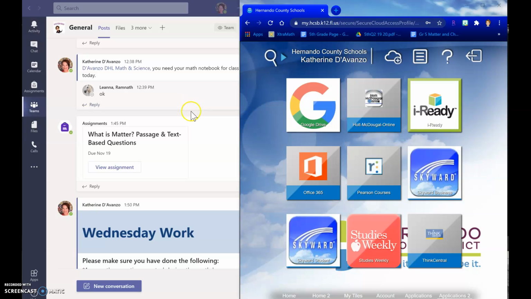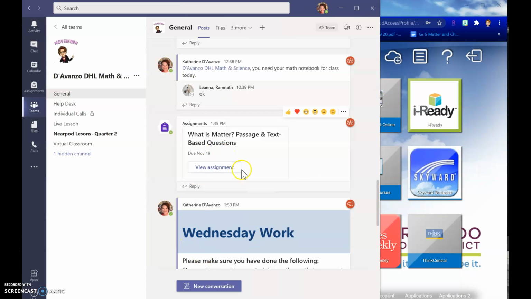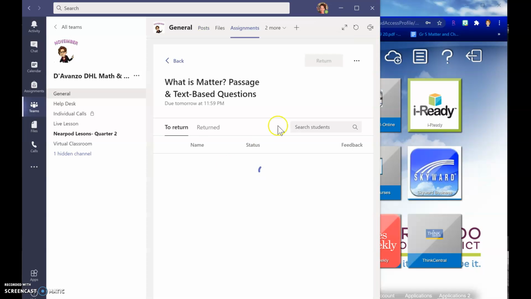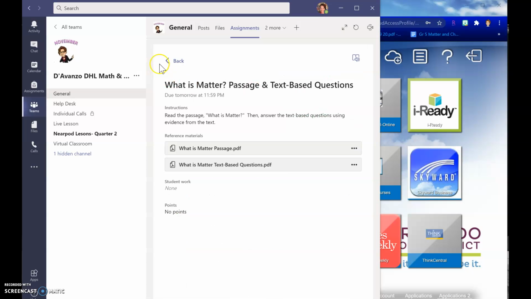So the first thing I want you to do is on the general channel, go ahead and access the assignment that says what is matter, passage, and text-based questions. I'm going to view that assignment. When you view it, it looks like this.